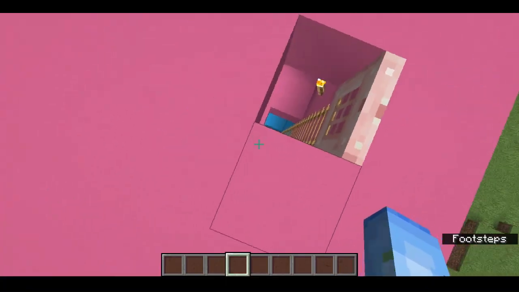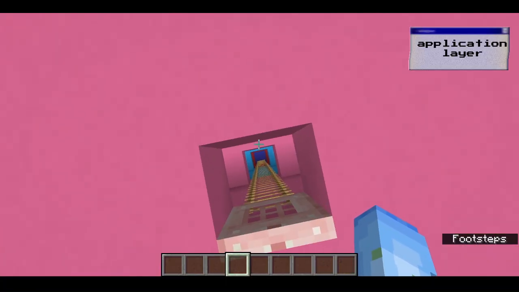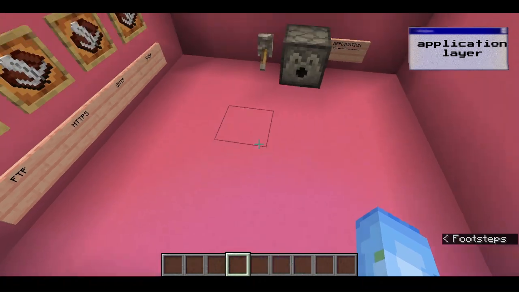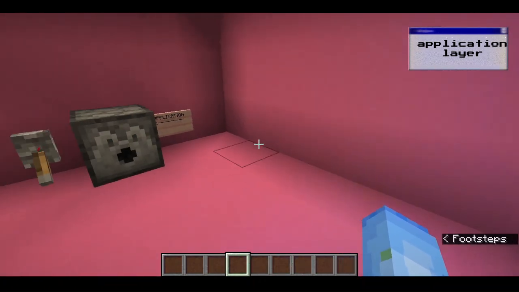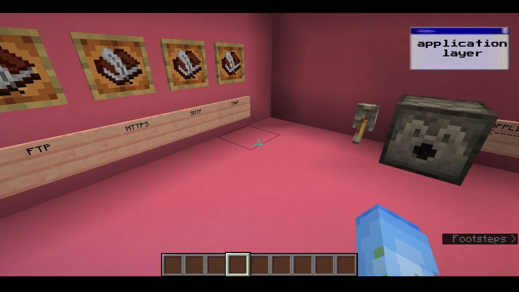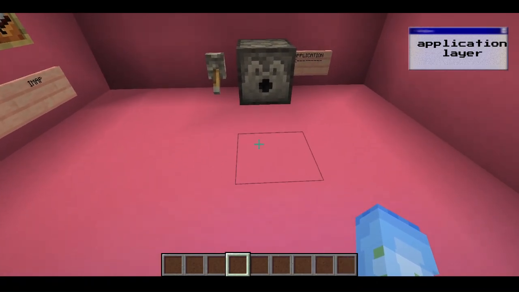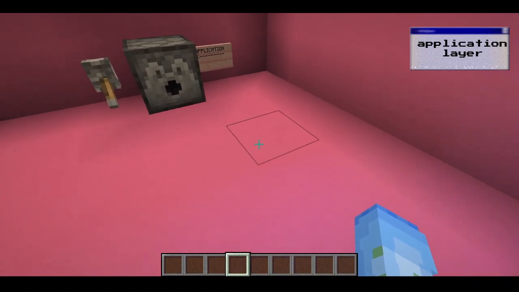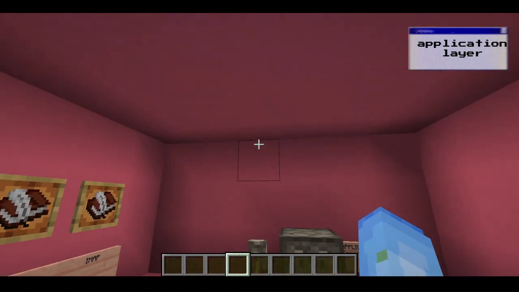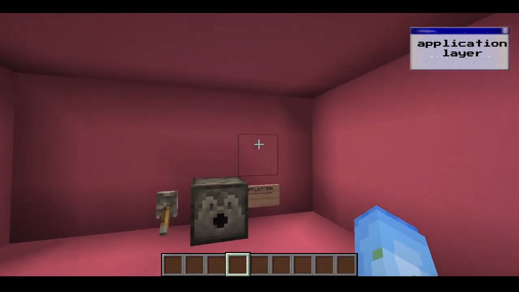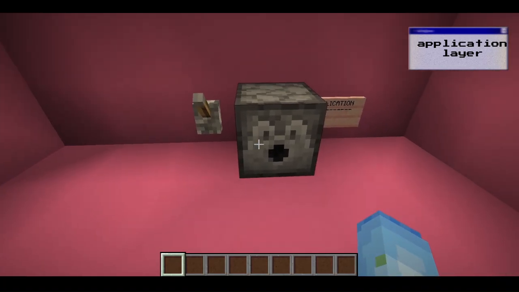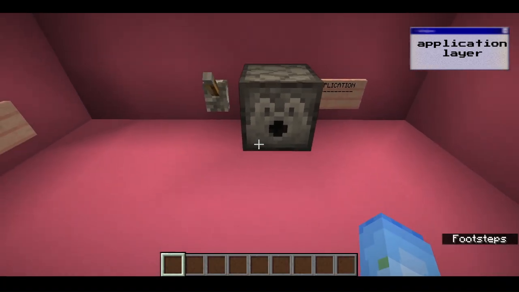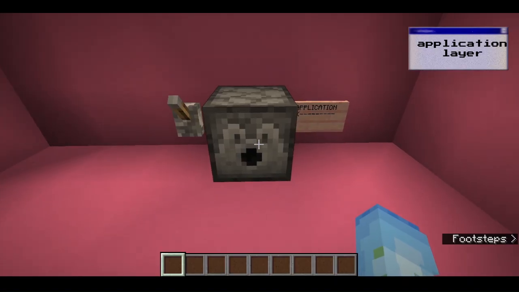So let's start with the application layer. This is the application layer, and this is where all network applications operate. For example, web browsers, video games, or basically any app you have on your computer. These apps generate data to be transmitted. So this is my little application, and it's going to generate some data to be transmitted through the stack.